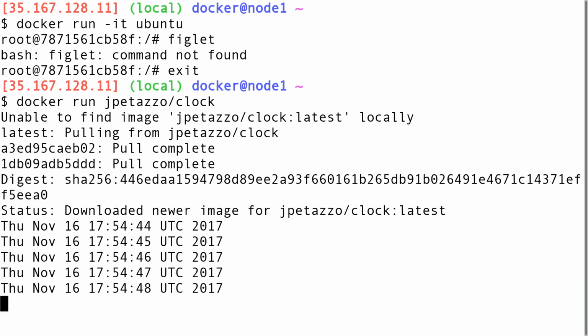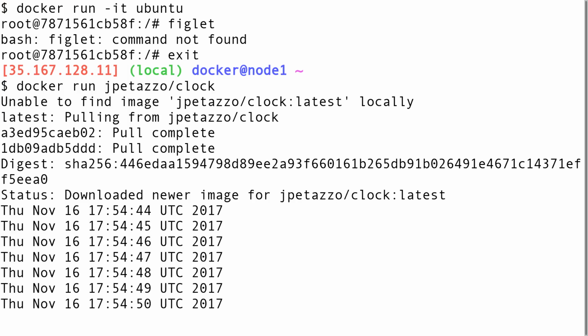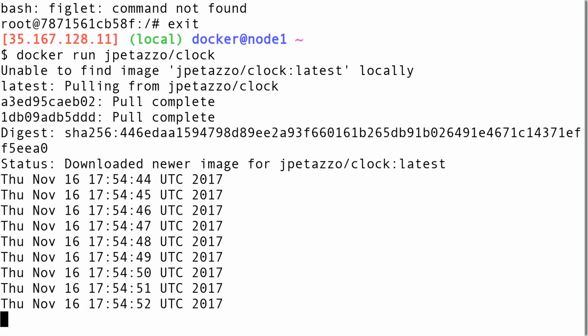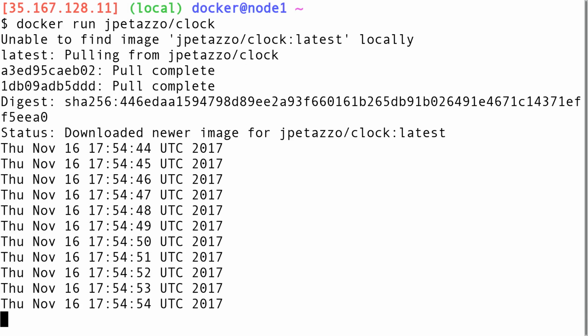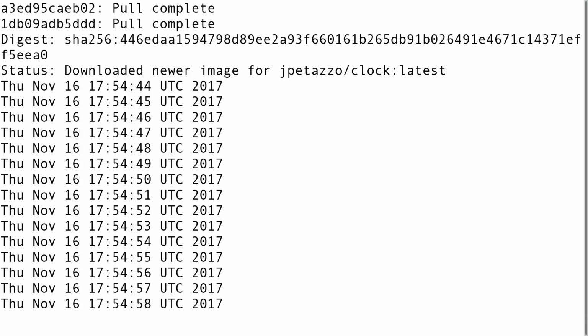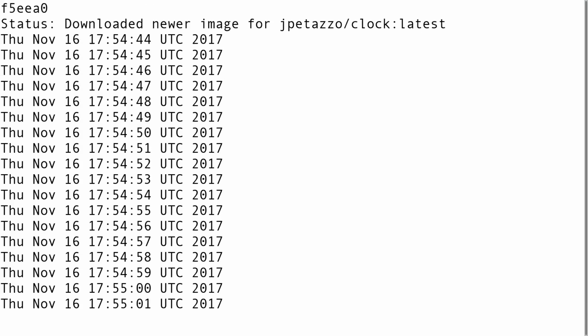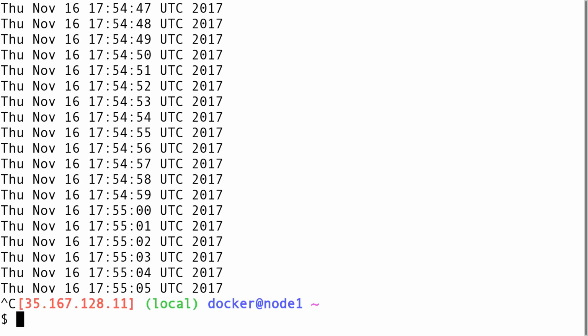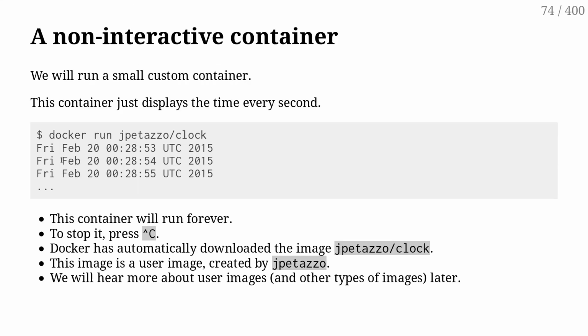And yeah, that's a clock. It's not a super fancy one, and instead of showing us the local time, it's showing the time in UTC or the GMT time zone, but that's still a clock. Okay, great. And then I'm going to stop it with Control-C, and I'm back to my prompt. Great.